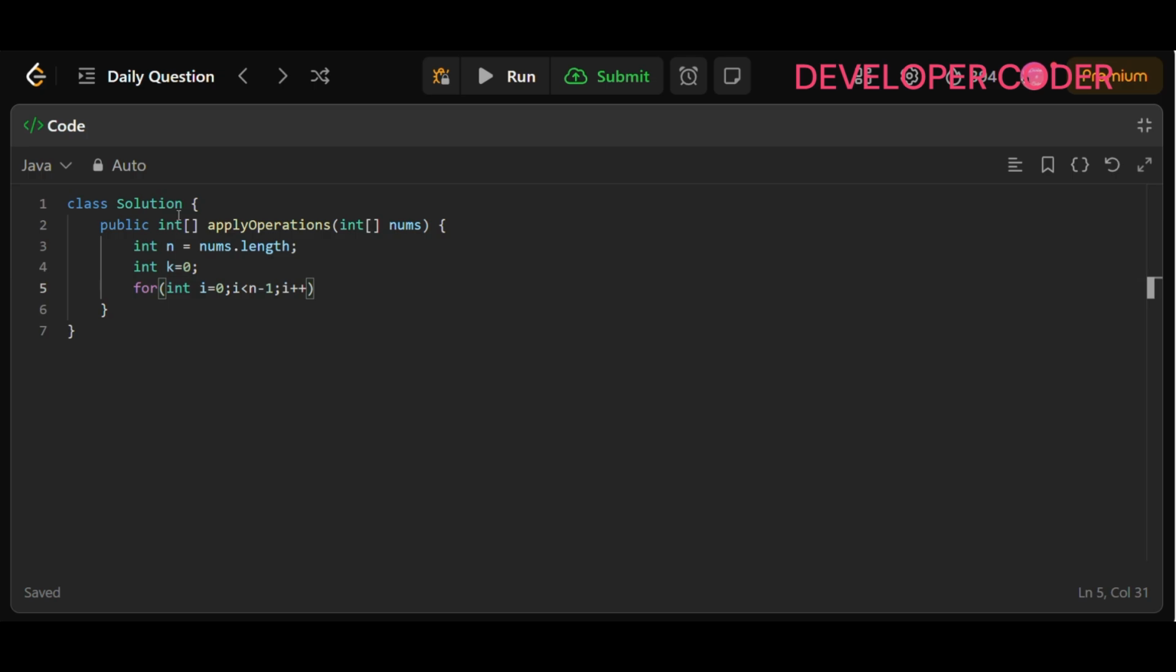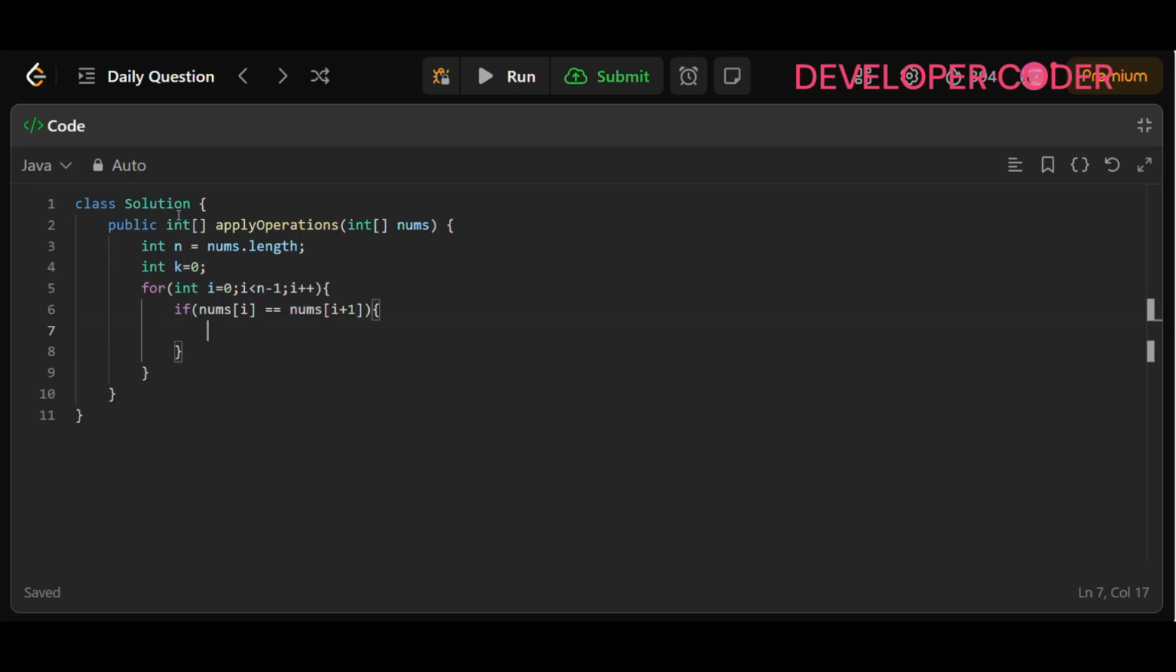Now inside this you have to check if nums of i is equal to nums of i plus 1. Okay, so if this is the case, then you have to update your nums of i as nums of i into 2, that is, nums of i times equal to 2. And you have to update your nums of i plus 1 as 0. So this is what you need to do every time.